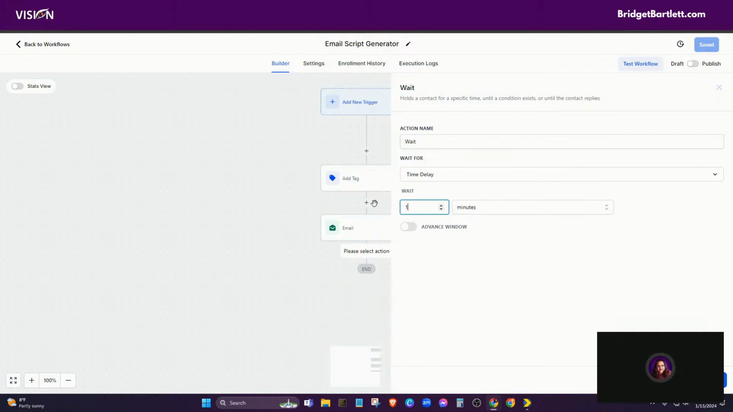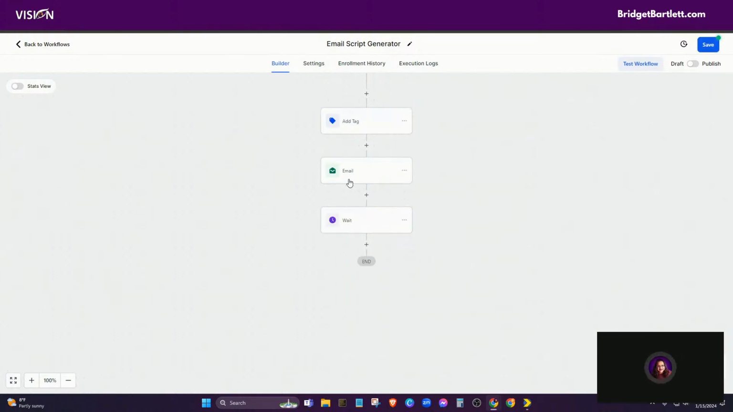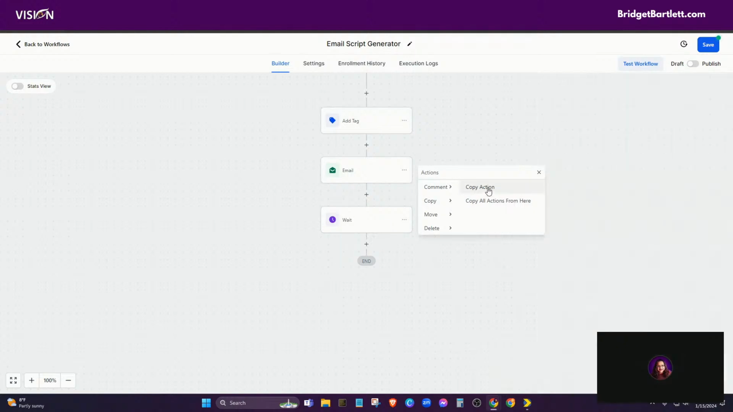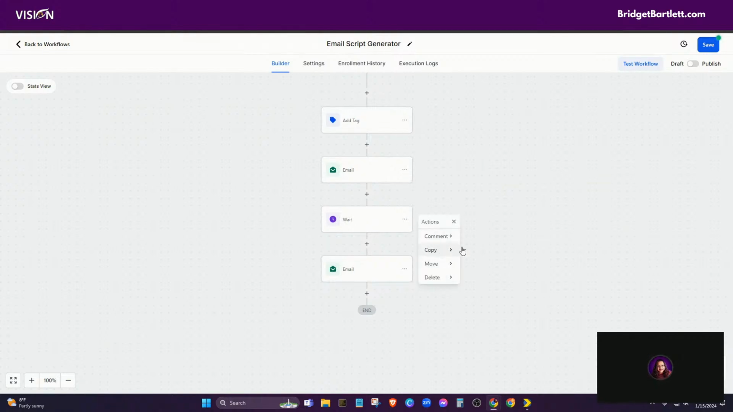So let's just say 1 day and save. And now we need another email, but I'm going to copy this one just to make it a little bit easier. So let's go copy, copy action, paste. Okay. And actually we could copy this too. And if I really wanted to be good, I could say copy all actions from here.